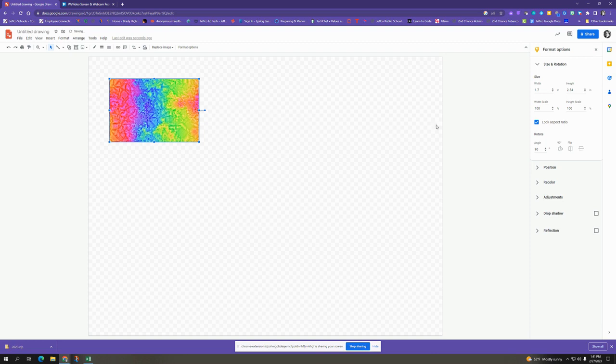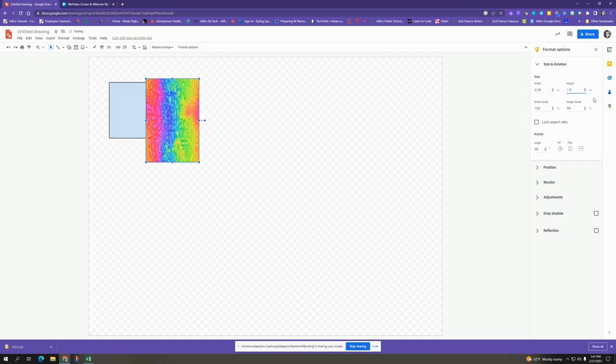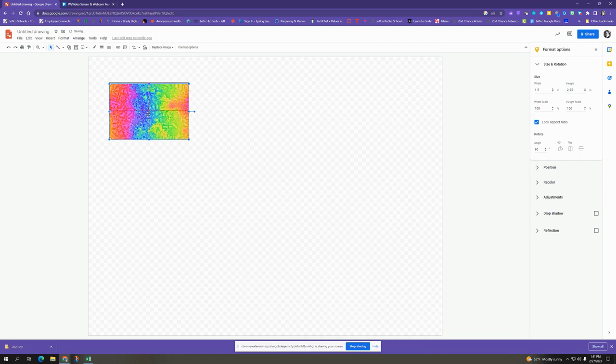Put him here. And I guess I will unlock that aspect ratio into 1.5 and the 2.25. Other way around for this one because of how it is, 1.5 and then the 2.25. There we go. And click that lock the aspect ratio and there we have it. So that will fit inside of our rectangle. It'll fit right on top of it.